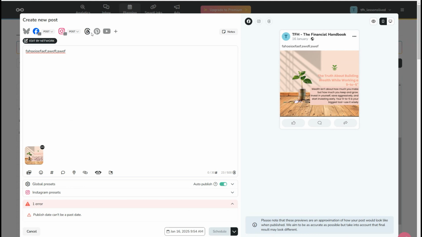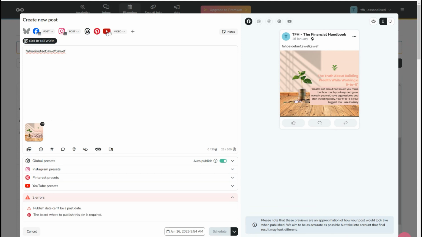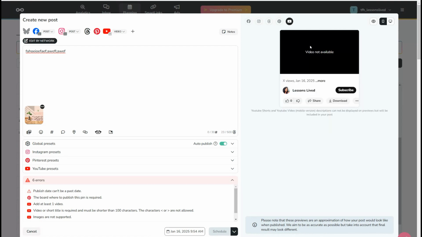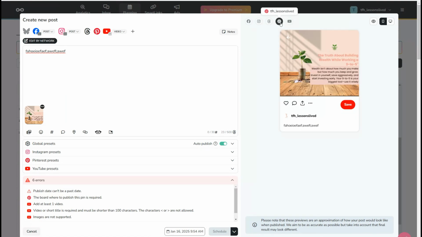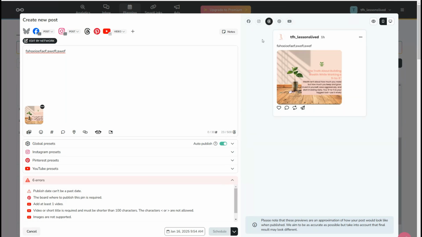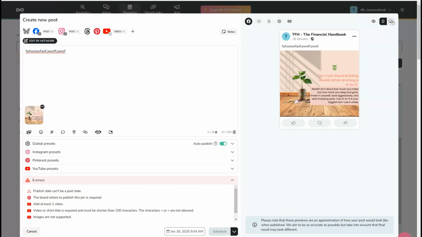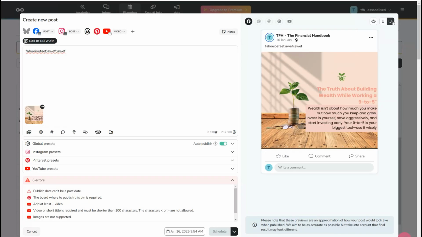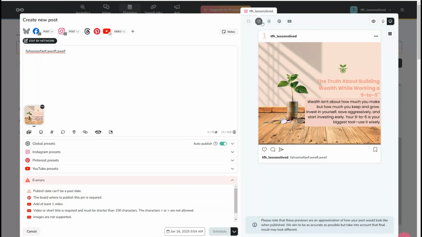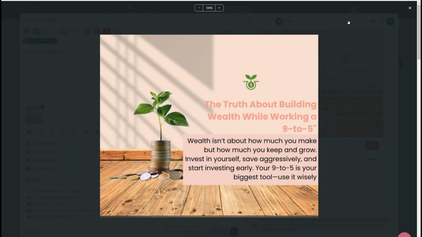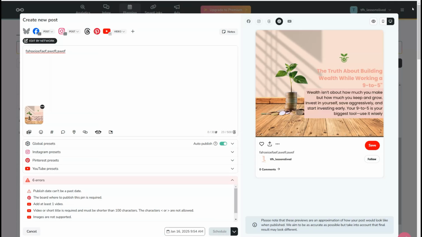Let's add Threads, Pinterest, and YouTube. So on YouTube, video not available because it's just for videos. This is what it would look like on Pinterest. This is what it would look like on Threads. This is for Instagram and this is for Facebook. You can also see what it will look like on the computer if it looks different, right? And you can show media viewer. So this is just an enlarged image of the post.